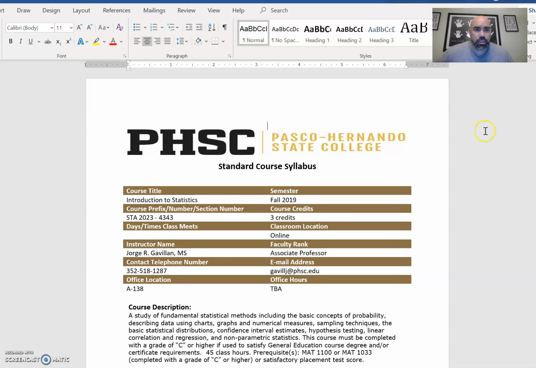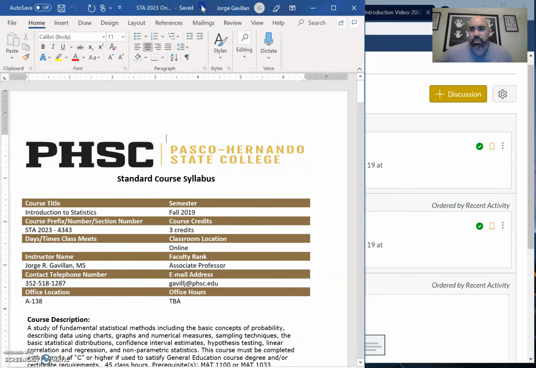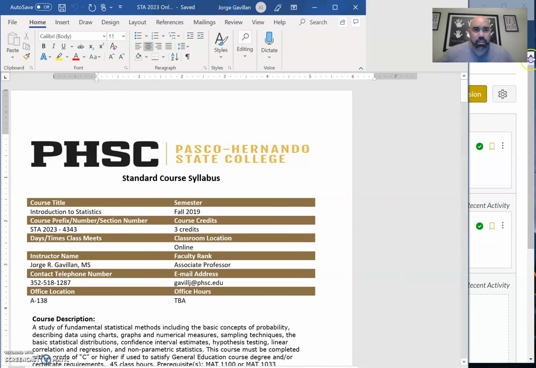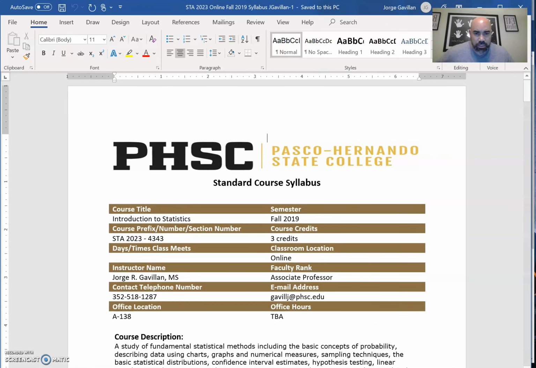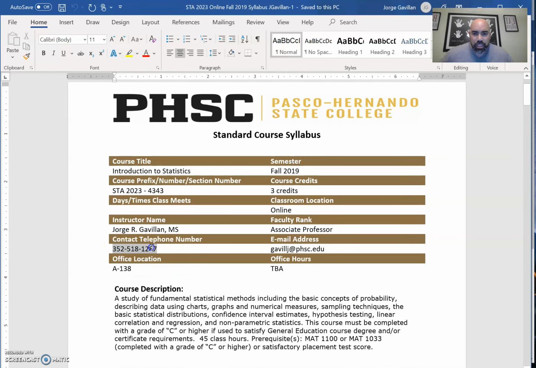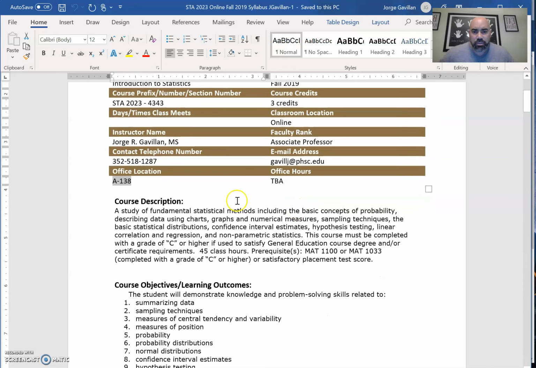Let me open up my syllabus here real quick. Let me just place it here. I just want to go through the syllabus so you guys can see it. Obviously it's online. Here's my office number, and my office is located on the East Campus. It's 138. If you've been on the East Campus by the bookstore, faculty offices is the first office on your right hand side. I've already got my office hours done. I will be sending those out.